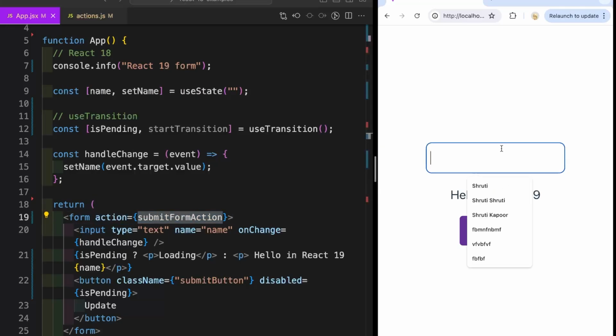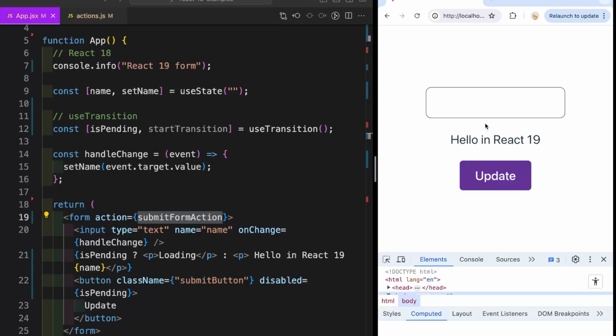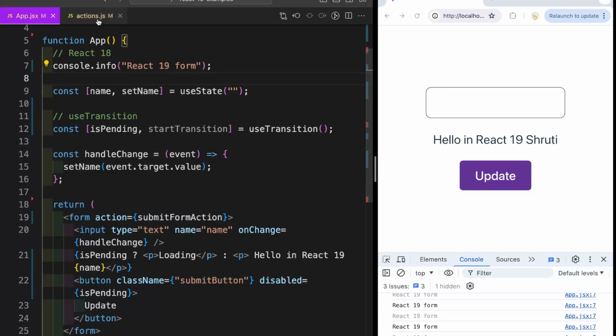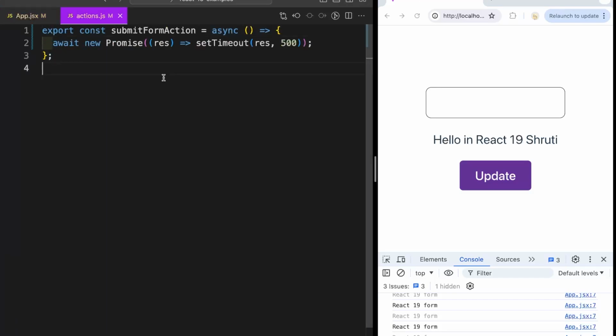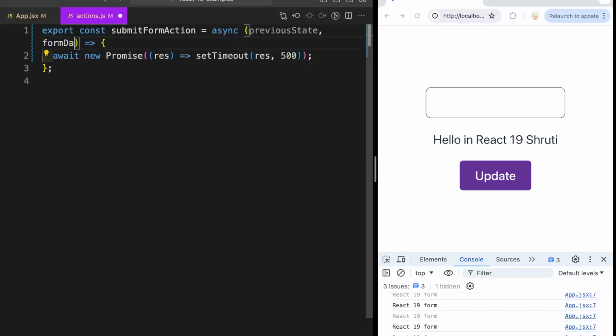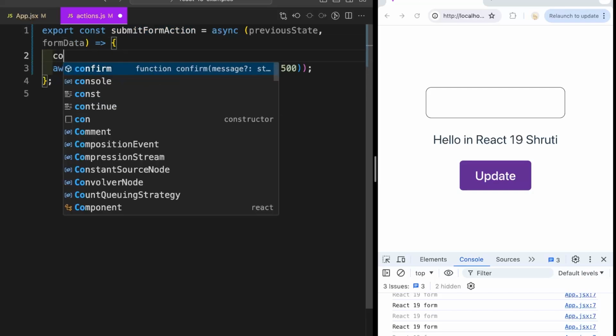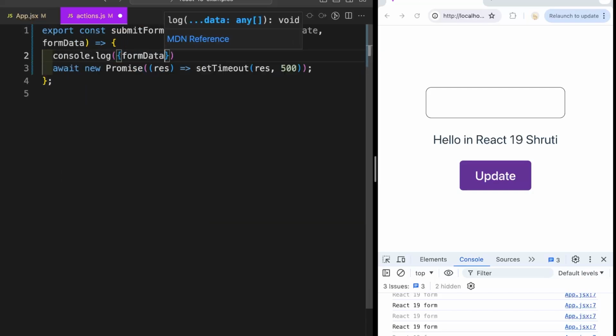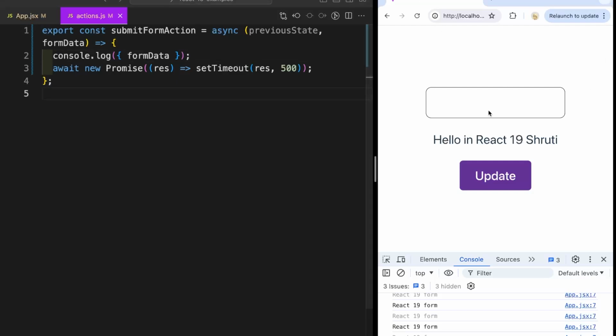Now, when we submit the form, let's see what data gets back from the form. So let's say I write my name, Shruti, update, and in my actions, I want to see what data is coming to this action. So one thing that we haven't added so far is the parameters that this action accepts. It accepts previous state and form data. This automatically gets passed into submit form action through this action. So we can actually log the data that comes from the form in this function, which means that if I have an input value here, that input data will be in the form data object.